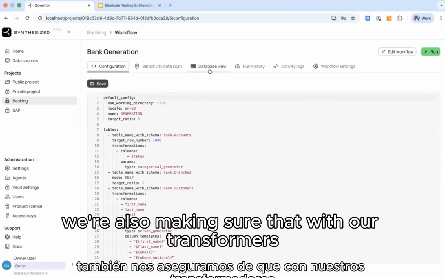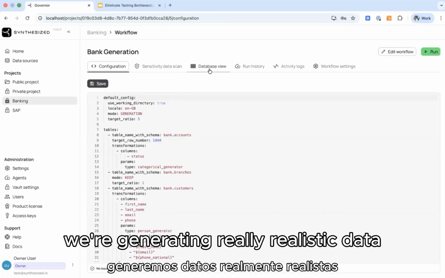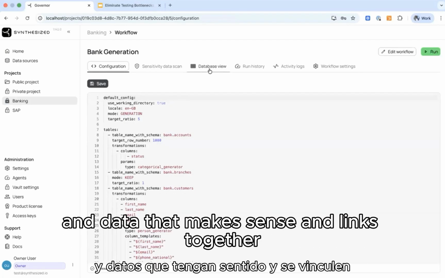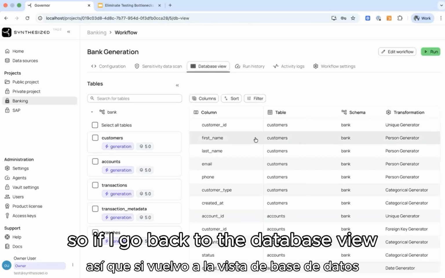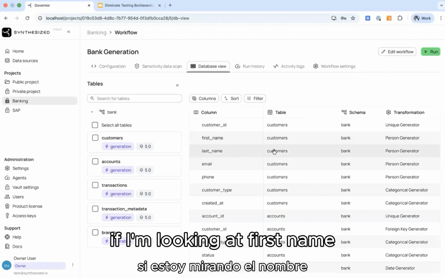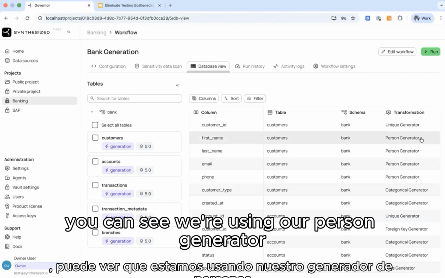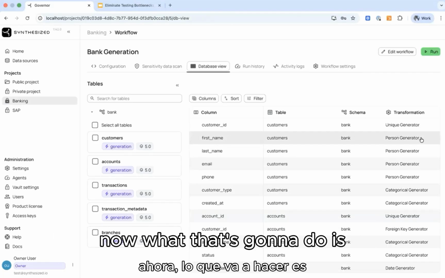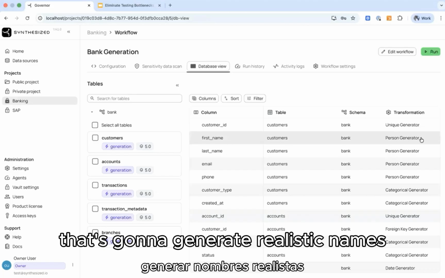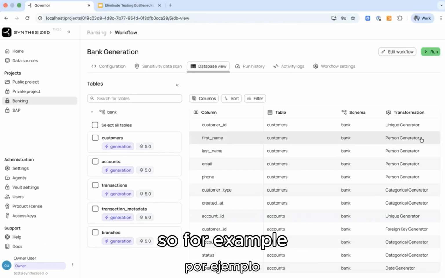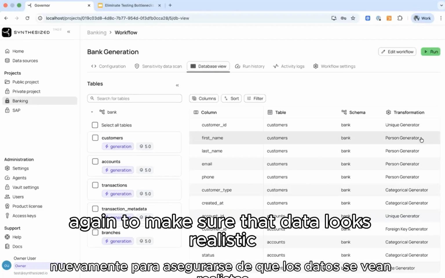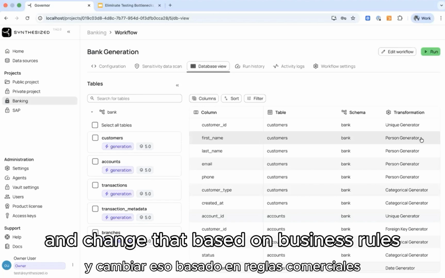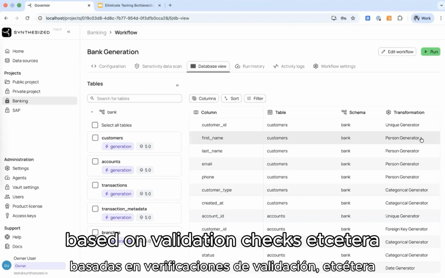We're also making sure that with our transformers, we're generating really realistic data and data that makes sense and links together. The way we do that is by making our model deterministic. So if I go back to the database view, if I'm looking at first name, last name that I've got in this database, you can see we're using our person generator. What that's going to do is generate realistic names. It's also going to link those things together. So, for example, the last name will be interconnected with the email, again, to make sure that data looks realistic. And we can customize that and change that based on business rules, based on validation checks, etc.